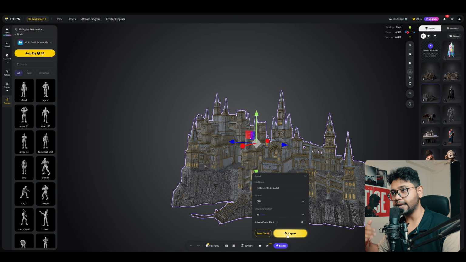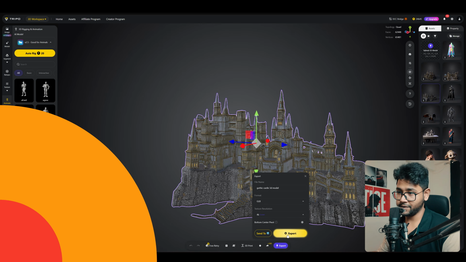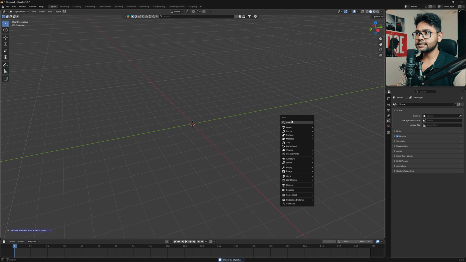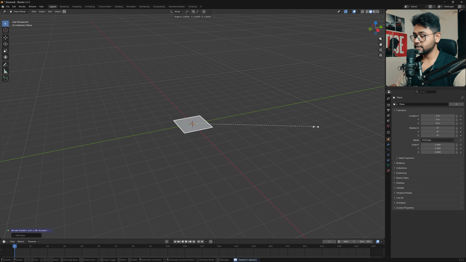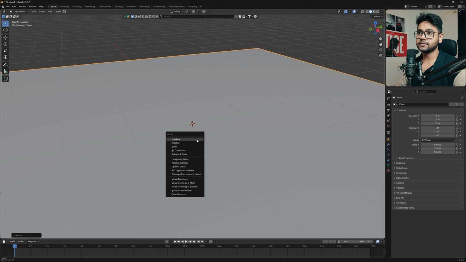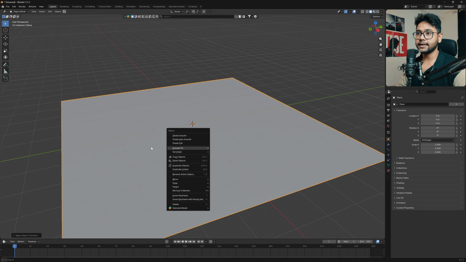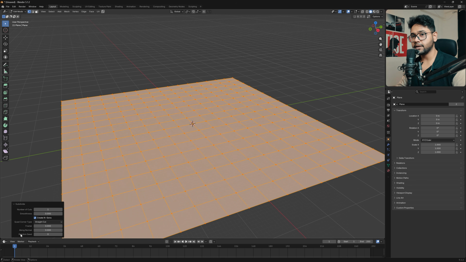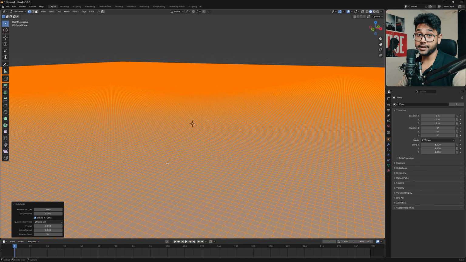Now let's jump into Blender and let me tell you how you can import all these models and create a beautiful scene in Blender. Currently I'm in Blender 5.1, so first of all, delete everything. Let's take a plane and scale it like 50 times, and after that apply the scale, right click, and then we are going to subdivide this multiple times, and from here let's increase the subdivision to 100. Yes, now it's a highly dense 3D model.